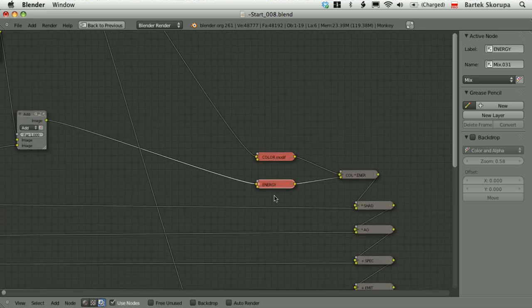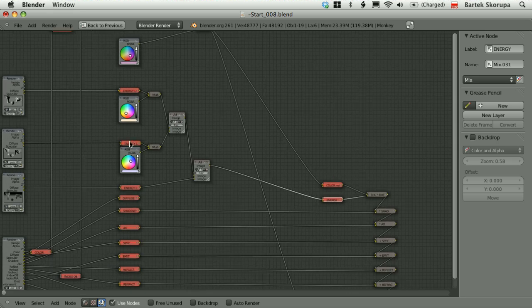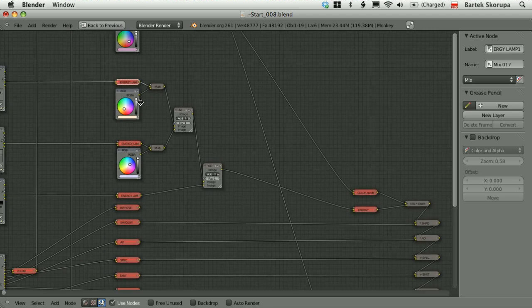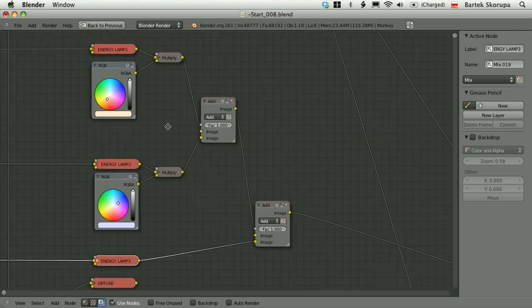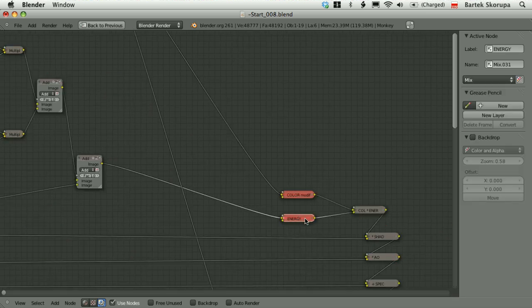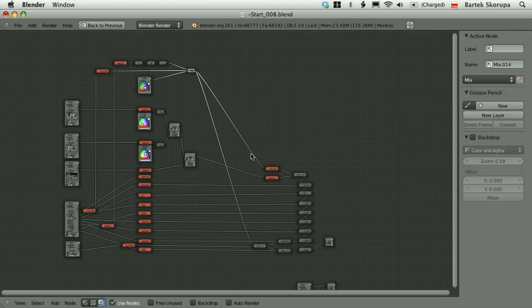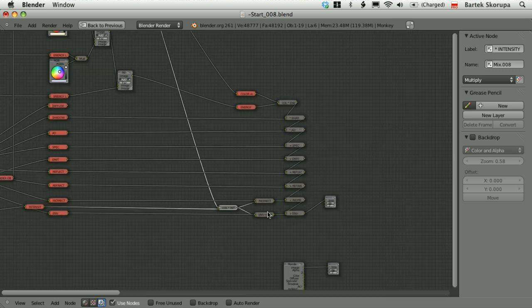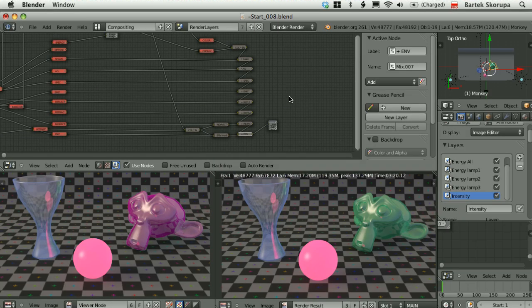Now here I have the energy, and the energy is the combination of energies of all of the lamps. They are separated, and I simply add them together. So here I have the energy of one lamp, second lamp, third lamp. I set the colors of those lamps, and then I add them together, and here it is. Modified color pass goes here to create our own diffuse pass, and it also goes here, so that the indirect lighting pass and environment lighting pass are modified by the changed color. And this setup allows us to change every aspect of our image.